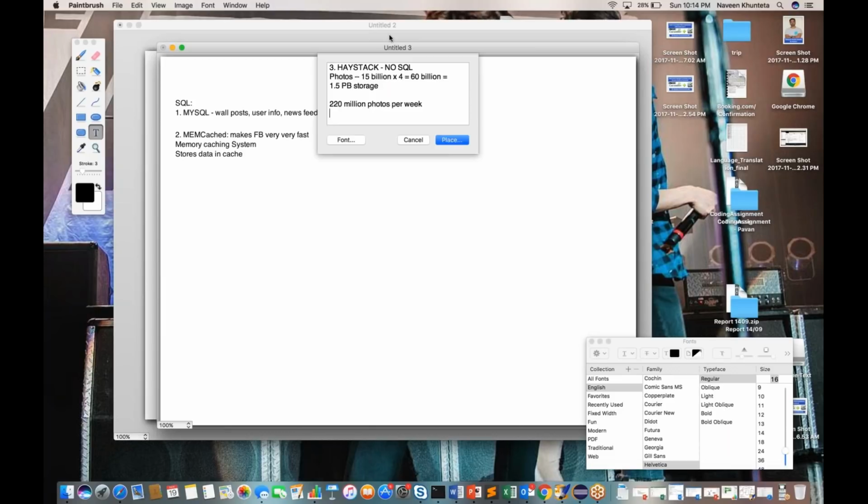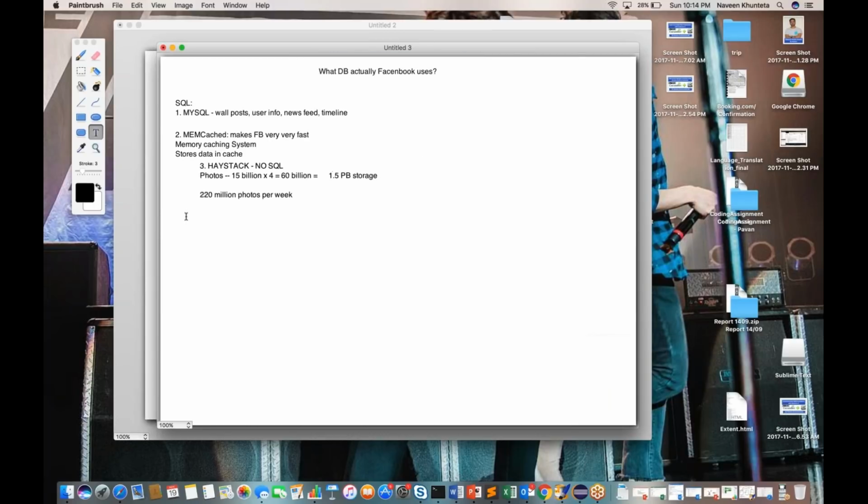They are using Haystack NoSQL technology. That is called Haystack. It stores the photos and everything in the form of Haystack objects. So if anyone asks you what the photo uploading and photo storage mechanism in Facebook is, they are using Haystack. Okay guys, so that is Haystack for the photos feature.